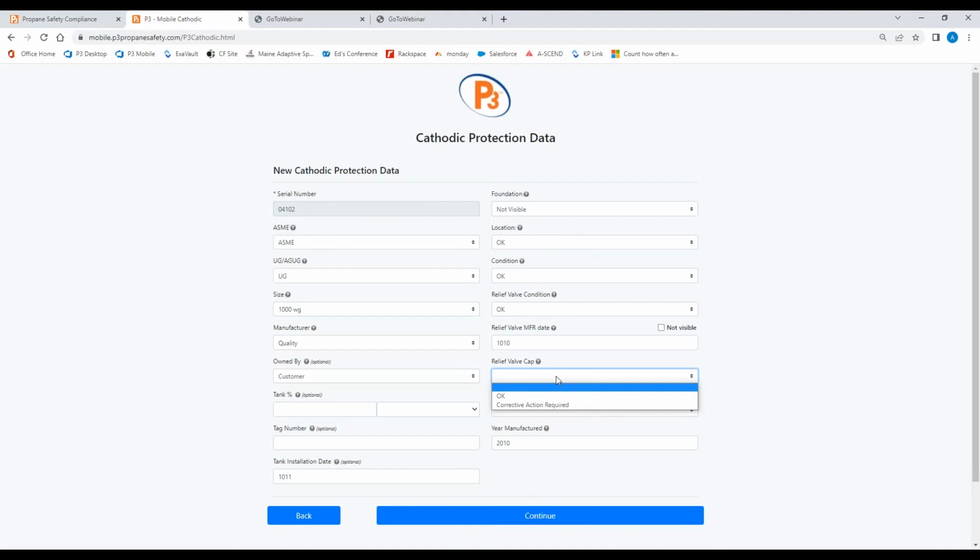The relief valve is super important. Every container has to have one. And when you need a relief valve to work, you would really like that to work properly. So make sure you're protecting them by putting a cap over whatever type of relief valve is on that container. If it's all good, select OK.